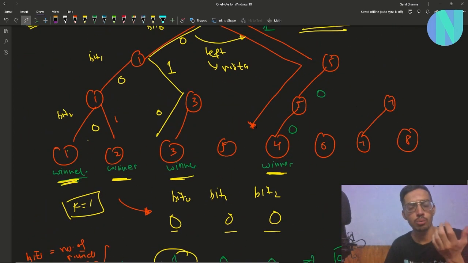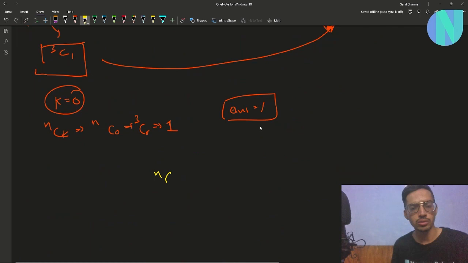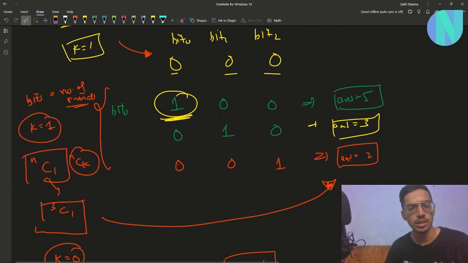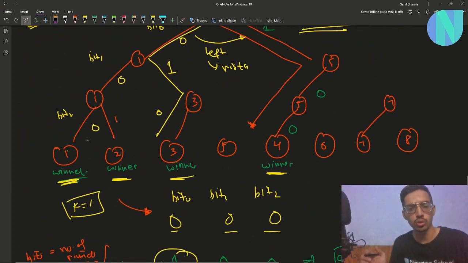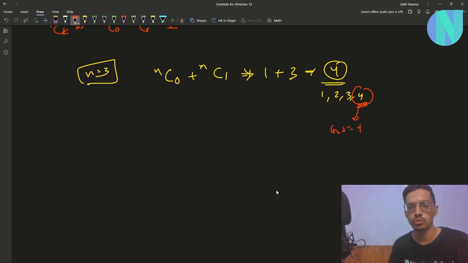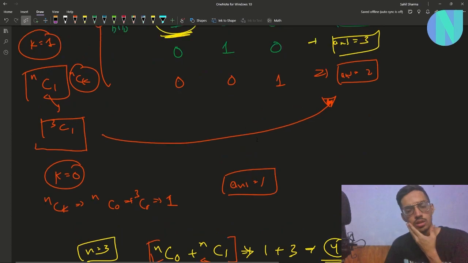So in total, how many winners will I have? I will have nC0 plus nC1. If my n is equal to 3, I will have 1 plus 3, that is 4 possible winners. I will assign them nodes 1, 2, 3, 4, and obviously the committee will choose the node with value 4. So my answer is 4. Or you can directly say my answer is just equal to nC0 plus nC1. So that is how it will work.